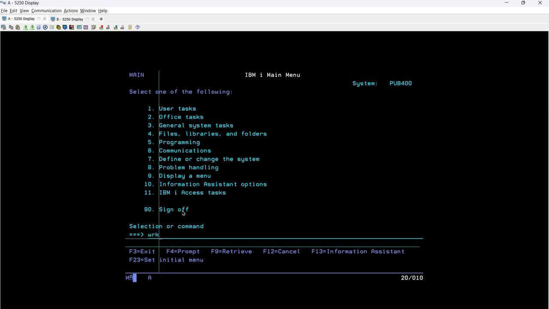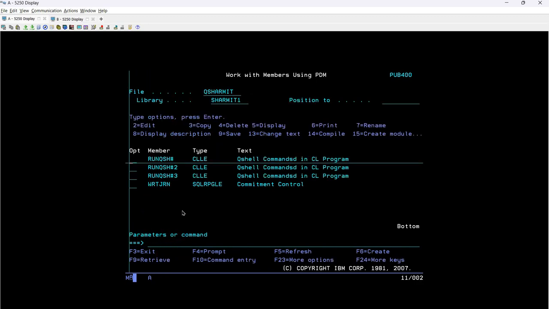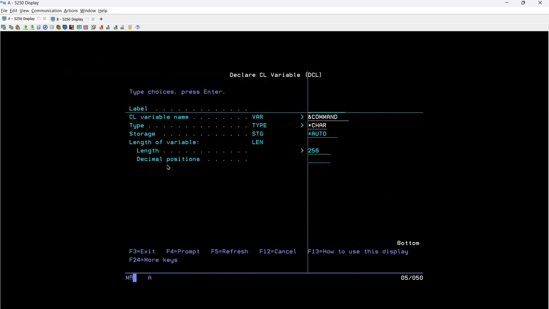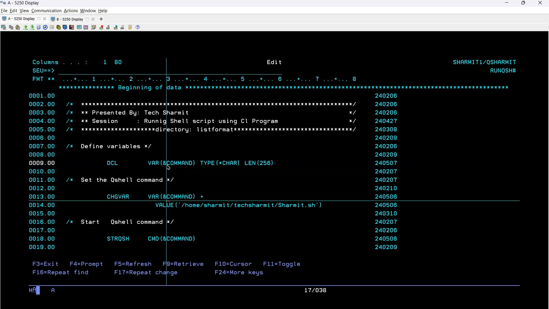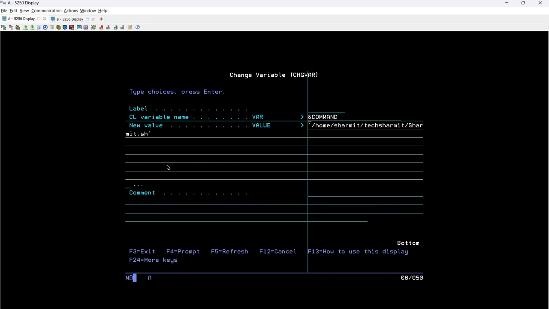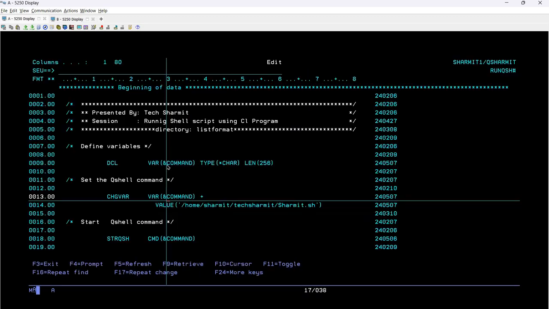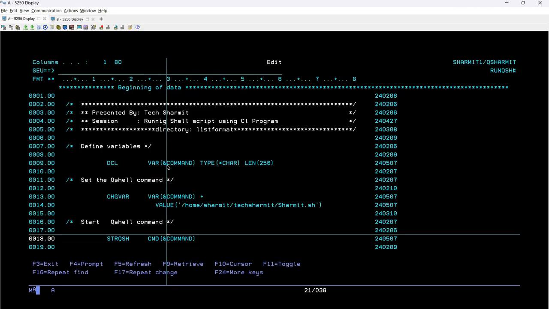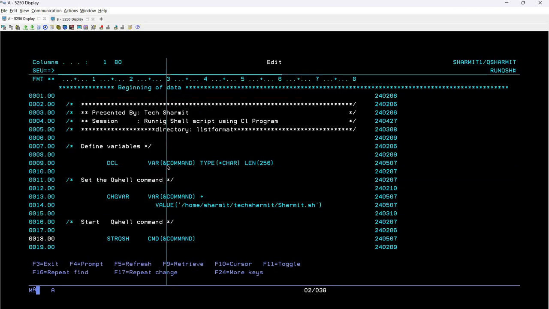Now I'll quickly show you how we can execute the same shell script file using a CL program. So here I have already created one program. Firstly we are using dcl for declaring the variable. After dcl provide variable name, type, storage and length. Then we are using chgvar, variable name and the script file. And after that we are using strqsh to run the command which holds that script file path, right?